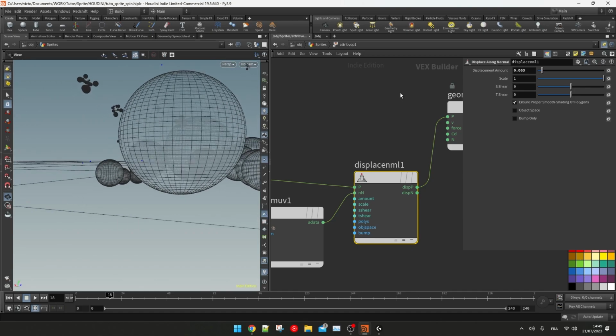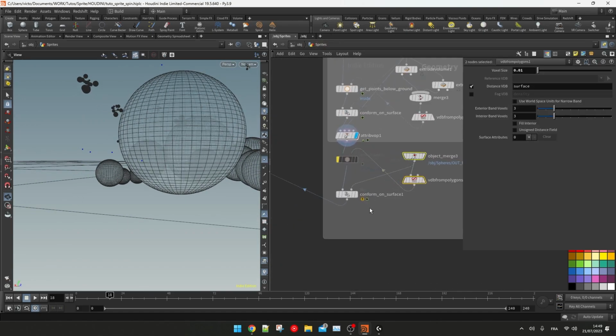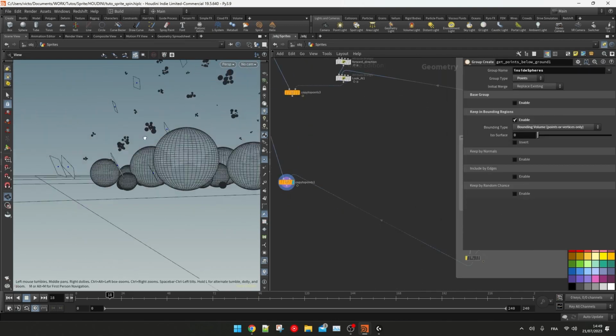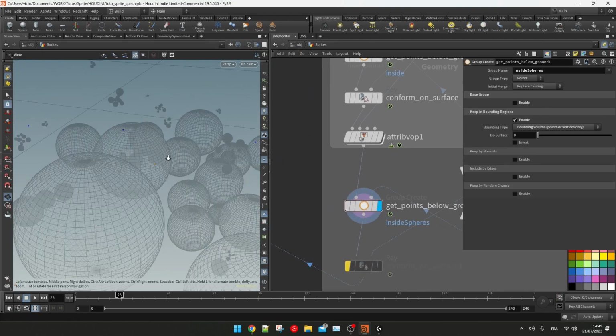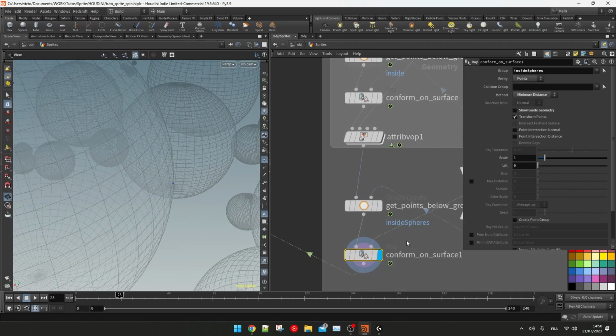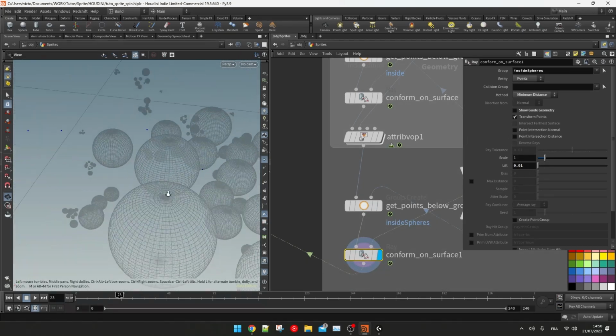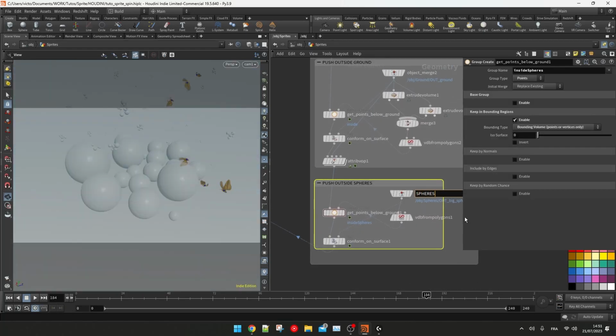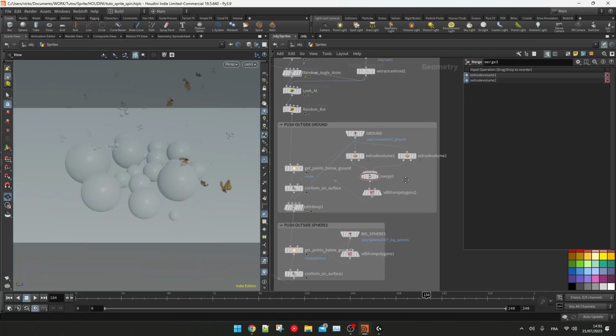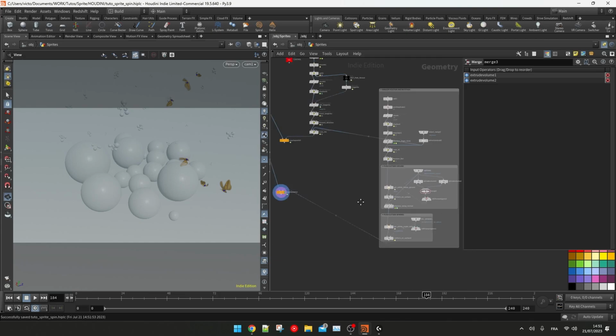Now increase the displacement value to raise the point slightly above the ground. Let's keep it organized and clean. In the second conform, set a low lift value to repulse the points a bit more if they are intersecting with the spheres. With these changes, the points should be properly placed above the ground and not intersecting with the spheres.